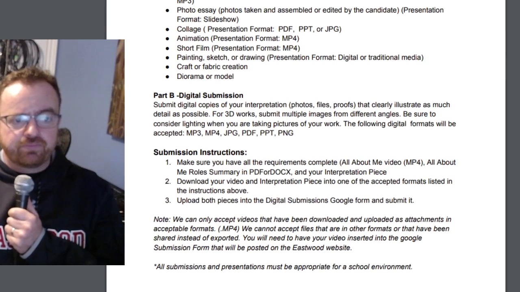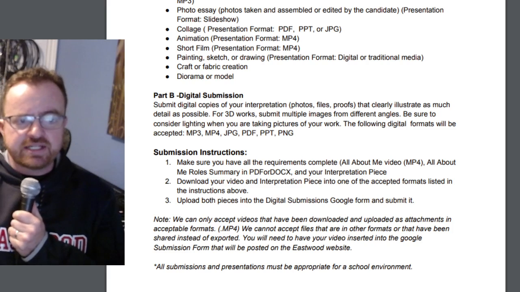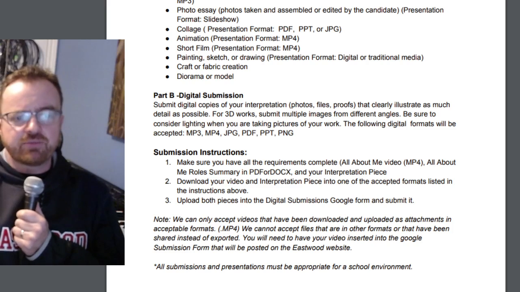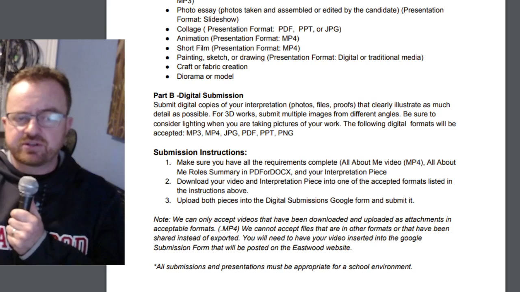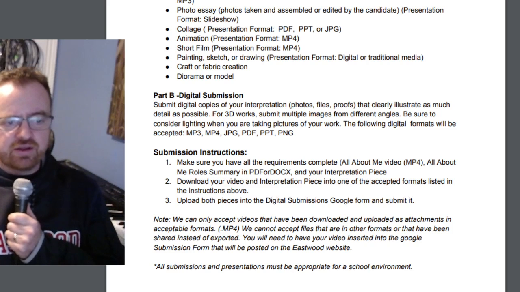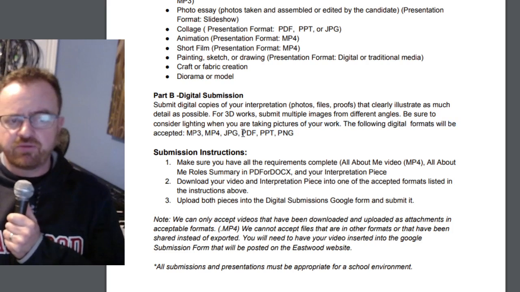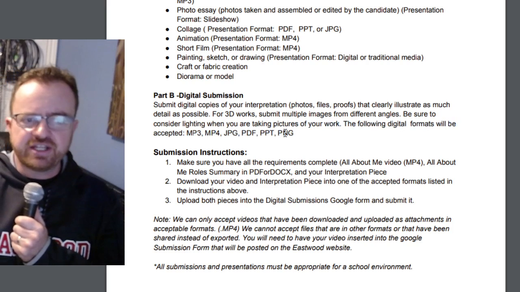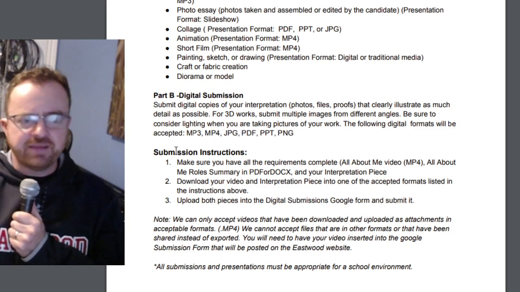Now, you're going to be submitting digital copies of your interpretation that clearly illustrate as much detail as possible. For 3D works, submit multiple images from different angles. Be sure to consider lighting when you are taking pictures of your work. And here are the digital formats that we're looking for. We've got MP3, MP4, JPEG, PDF, PPT, PowerPoint, and PNG. Those are just options, okay?